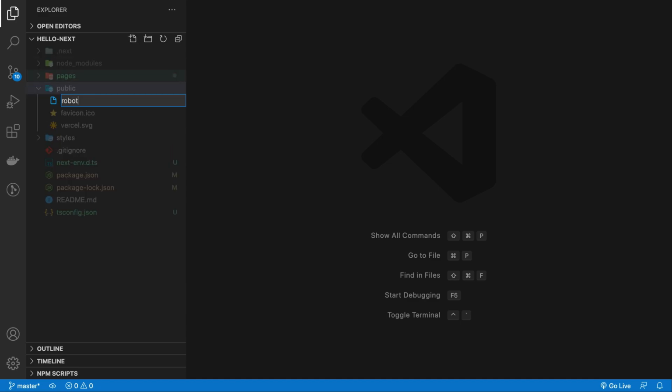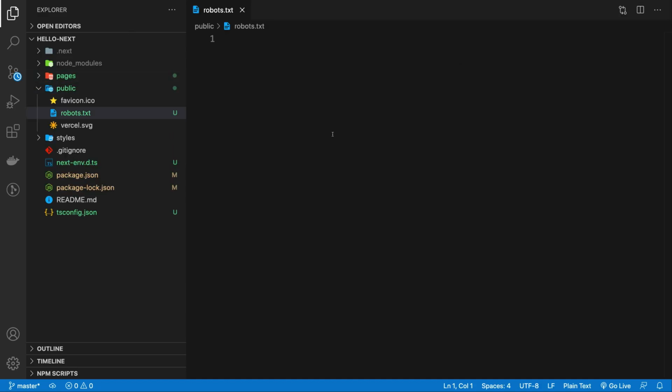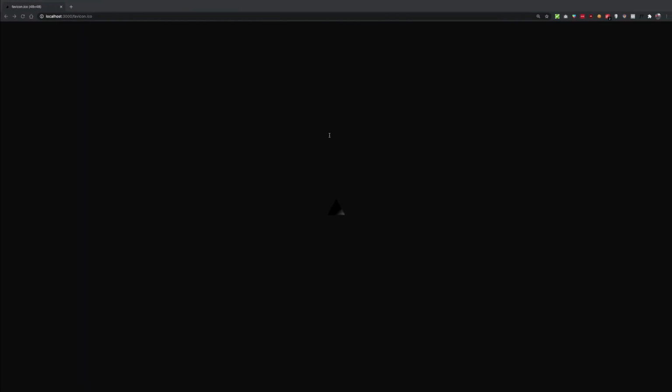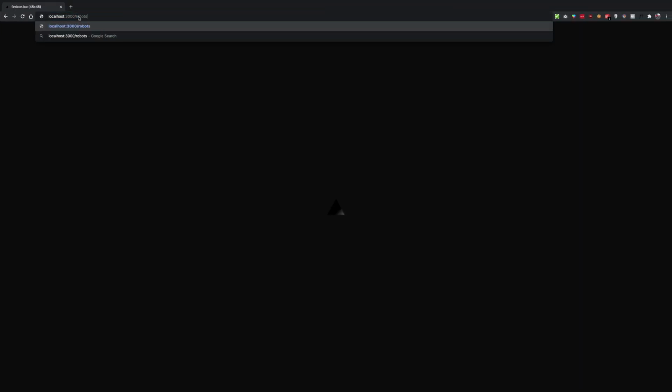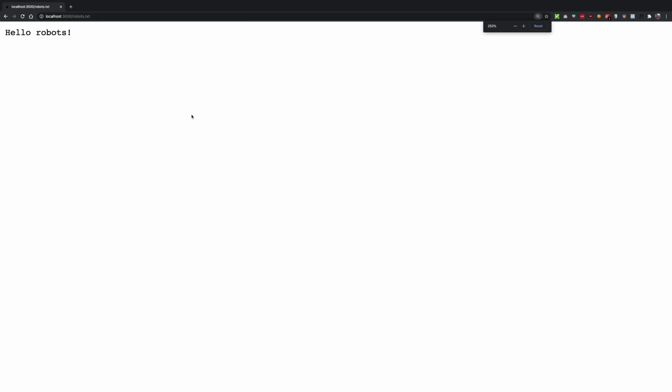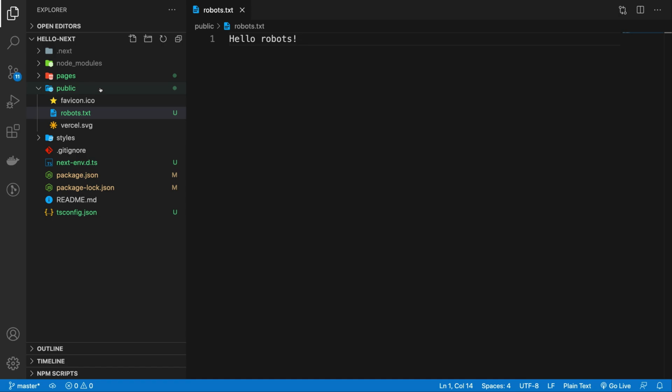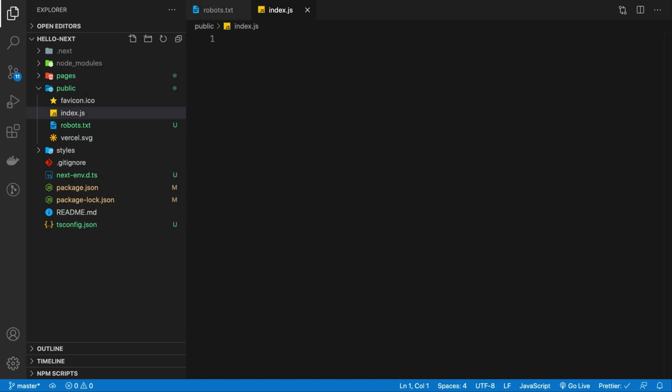If I create a file, let's say robots.txt, and write hello robots, save that file and go to robots.txt, what you're going to see is we get the same file. So it's basically a directory which Next.js uses internally to serve files as they are. Now, if you create an index.js or anything, it would not be processed by Next.js. It would not be executed as a node command. It would be served as it is, so you have to be careful about this. Whatever you put inside the public directory is directly accessible by anyone, as the raw source.